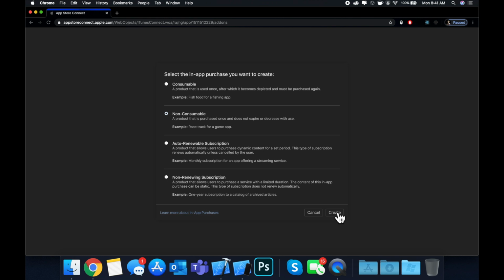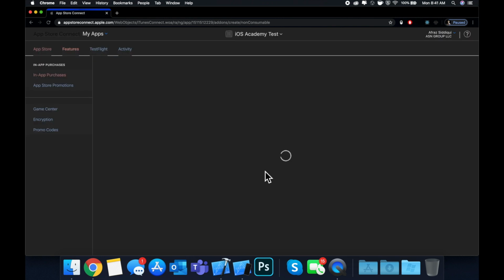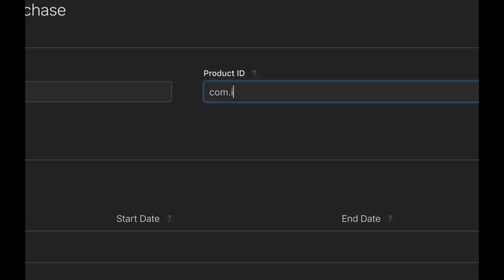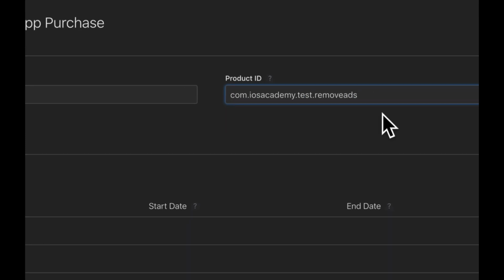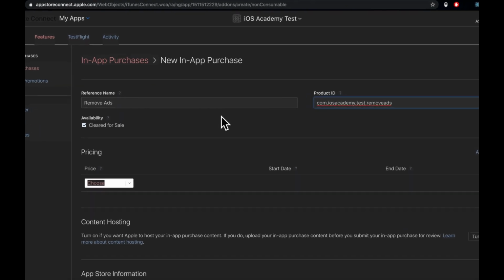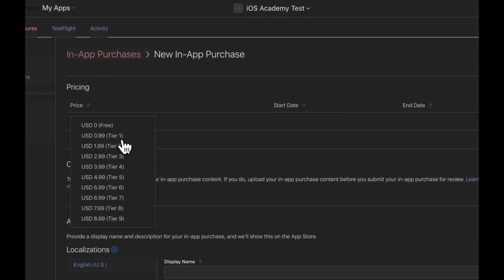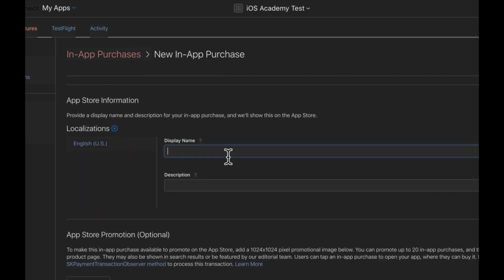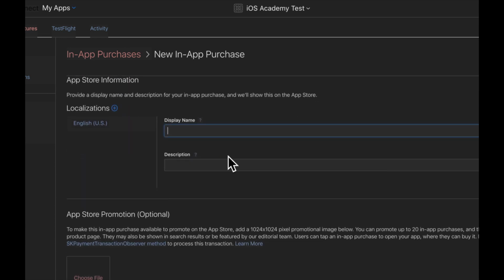So let's do non-consumable, create it. We want to first give it an identifier, just a reference name. So remove ads. The product ID is going to be iOS Academy.test.removeads. This is just convention for how you should name them. It's not really a hard and fast rule. Let's give this a price of 99 cents. Let's also give it a display title and description.